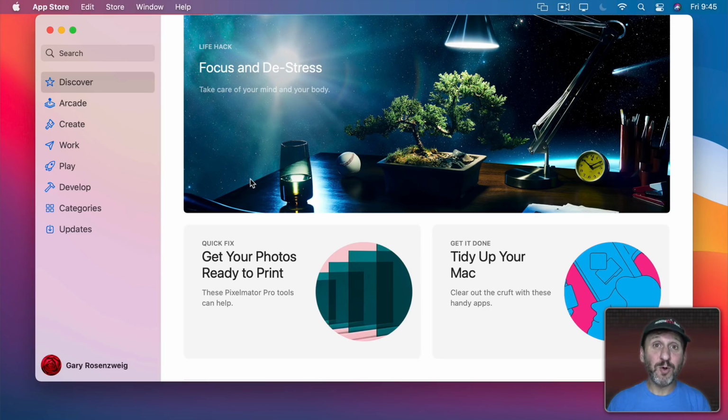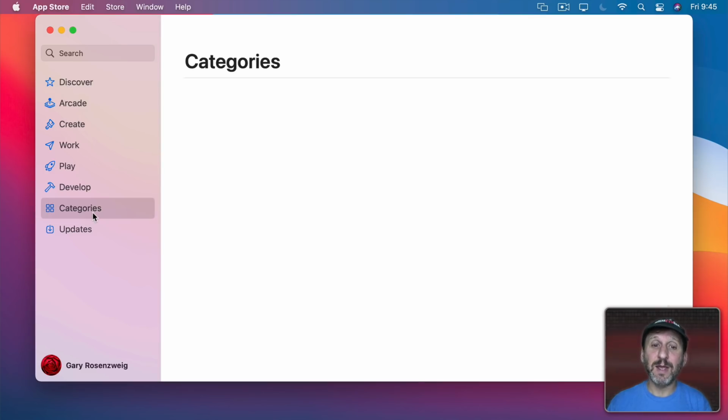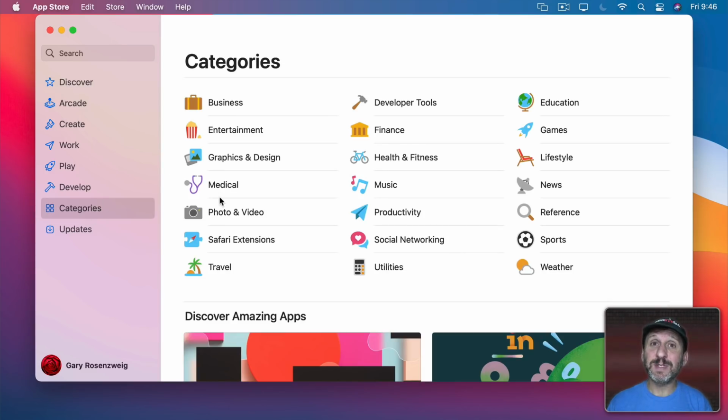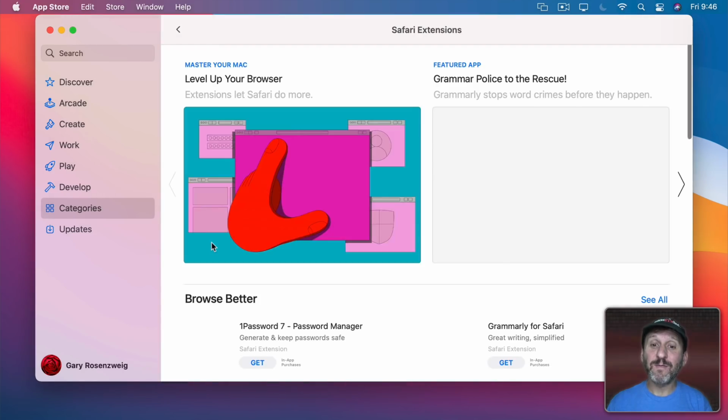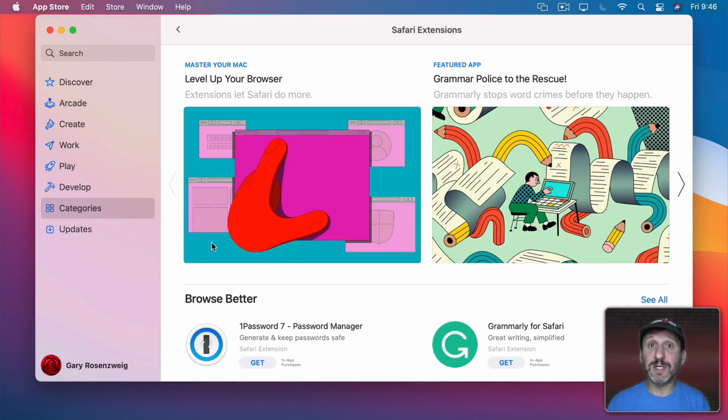The App Store is going to give you more privacy information about Mac apps, although that doesn't seem to be turned on yet. But we do now have a specific category in the App Store for Safari extensions, which will make those easier to find.